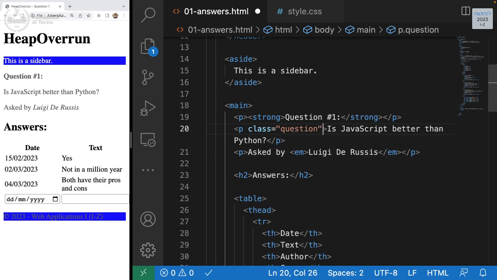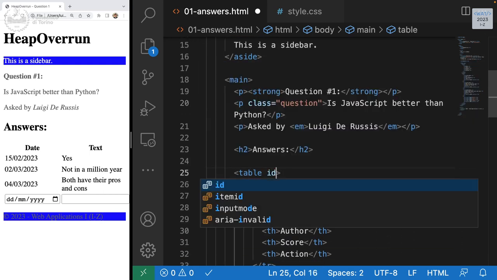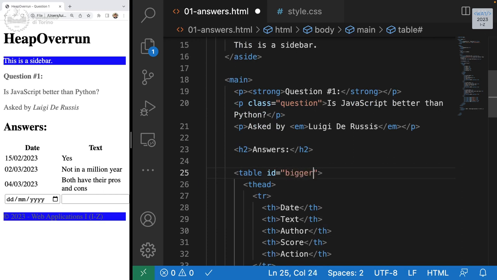All the elements have the class and the ID attributes. So we can say that there is a class called question, and then we can have, for instance, an ID. Maybe we can put an ID on the table, and call it bigger margin. So these are just names that we put in HTML. We are saying that the question has a class called question, and the table has an identifier called bigger margin.